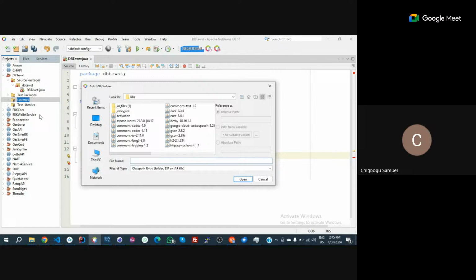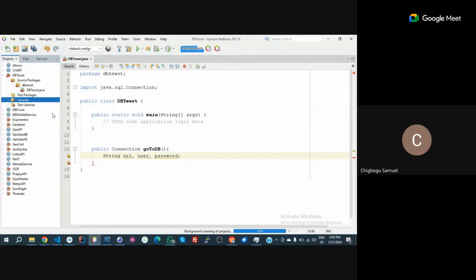Once I click on that, if I scroll, because I have a lot of libraries since I use them often, you see the MySQL Connector here. Once I double click on it, it will be added to my project. And so once I expand this here, you're going to see that the MySQL Connector is now active.